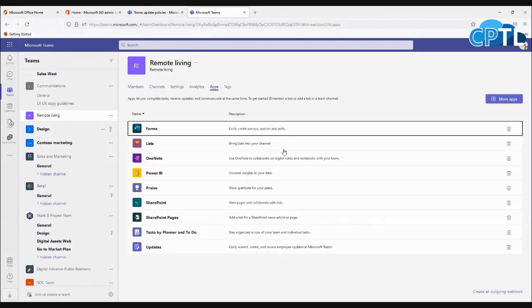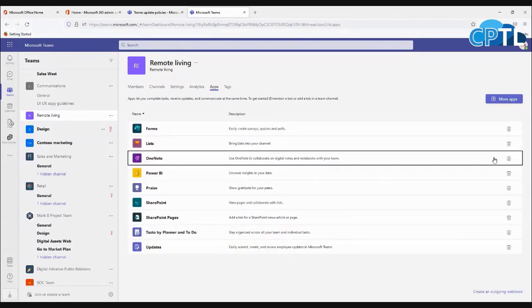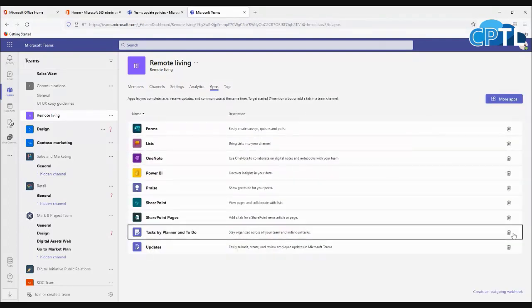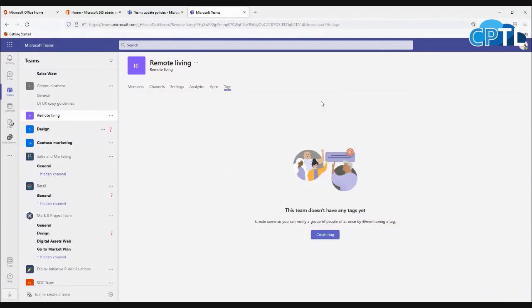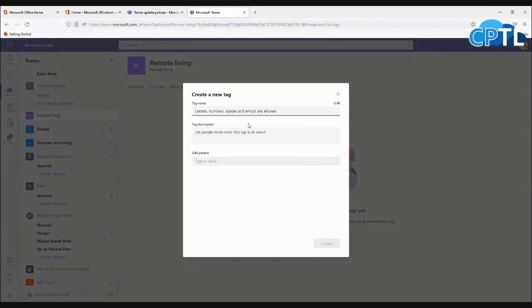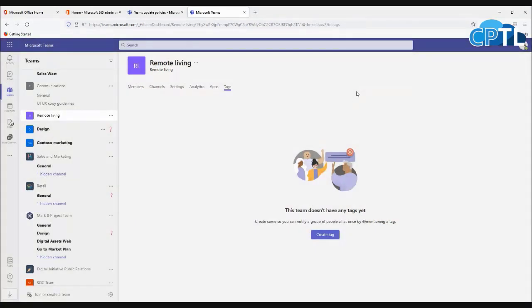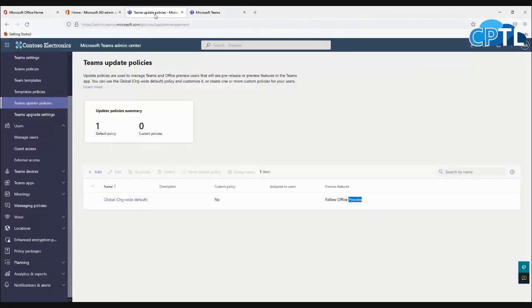So that's pretty cool. Apps, it'll list all of the different apps that you have. You can remove some if maybe you don't want them there. And then, of course, the tags, where you can create a tag and you can go through these tags, add some descriptions, and add people to the tags. If you want to know more about the tags, I will have another video for you on how to use Microsoft Teams tags and how to use them within the Teams application. So this is how you administer the apps. This is how you administer Teams.